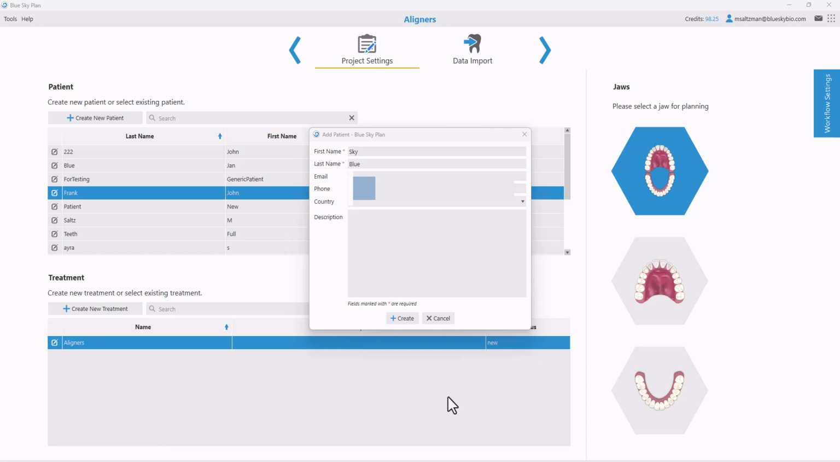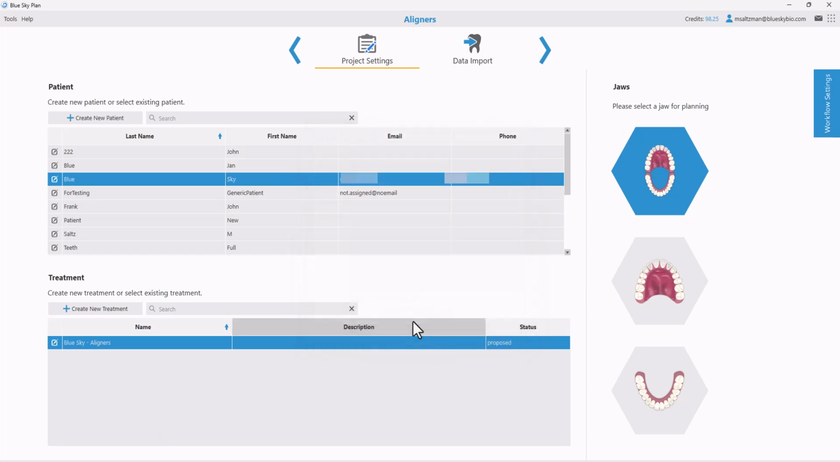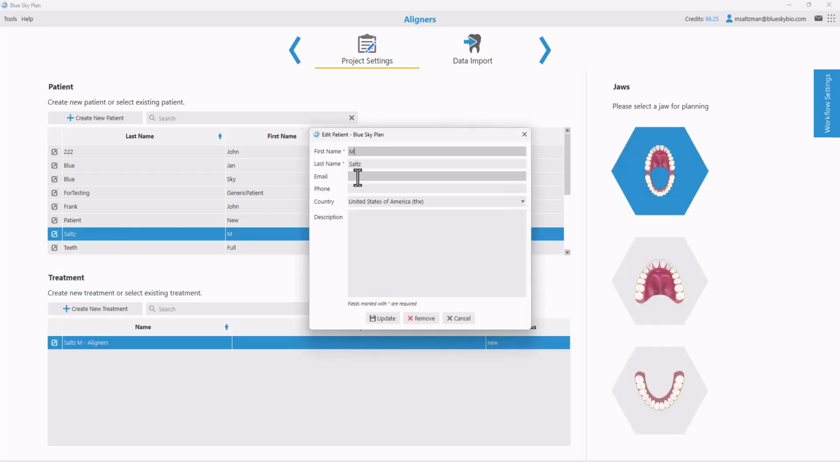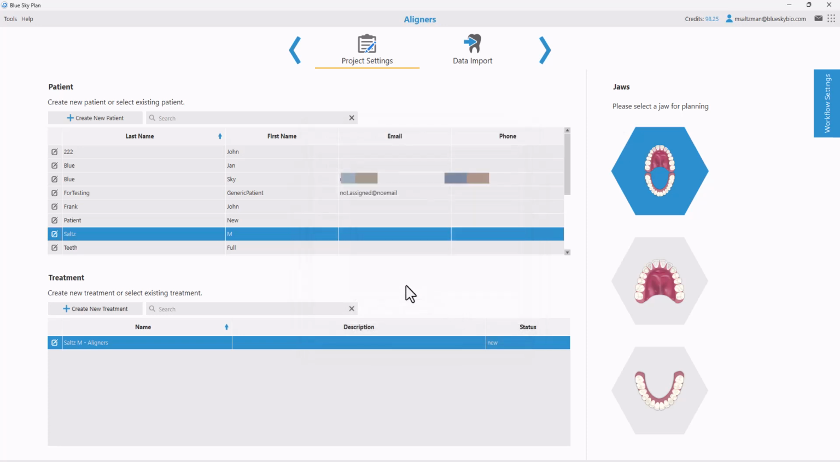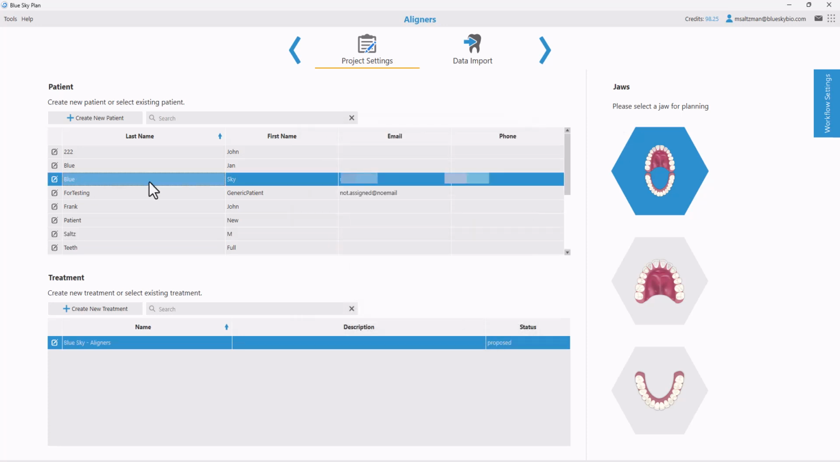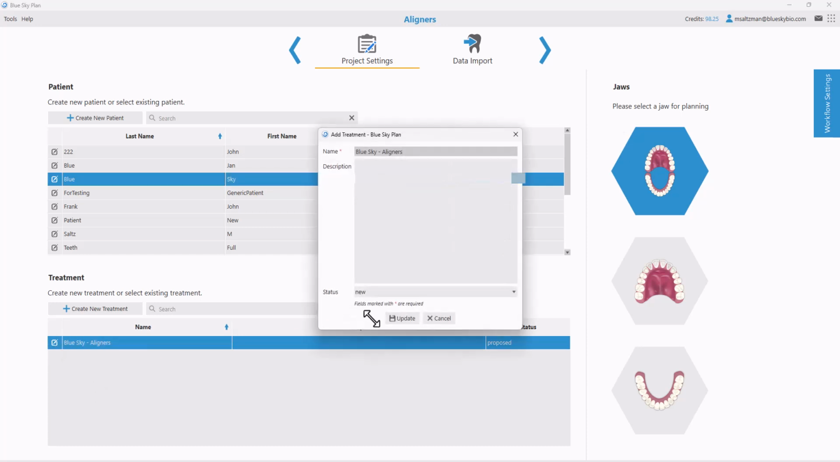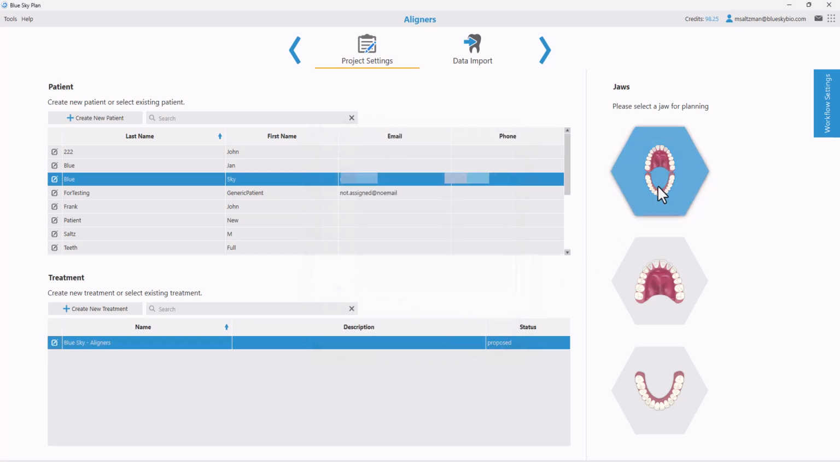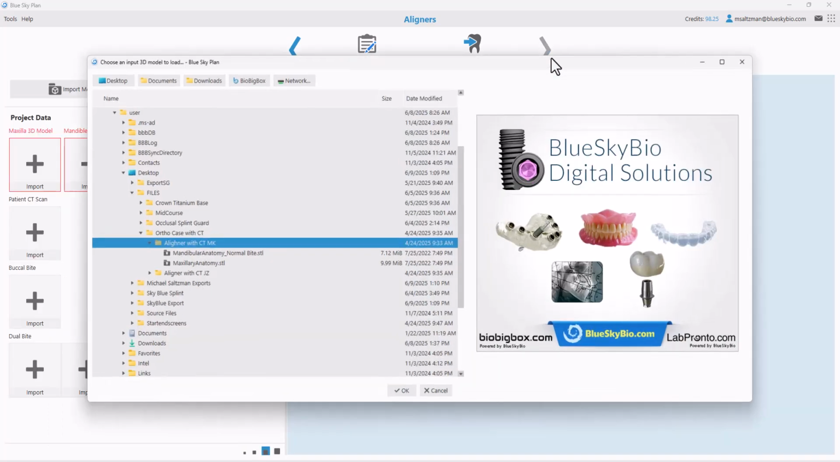Okay, so I've entered the details and I'm going to click Create. If this patient previously existed in your system, then simply click the Edit button and add the relevant email and phone number for the patient. Okay, I have my patient Sky Blue with the email and the phone. Our treatment is created automatically. We could edit it if we like. Both jaw selection, and click Next to start the process.